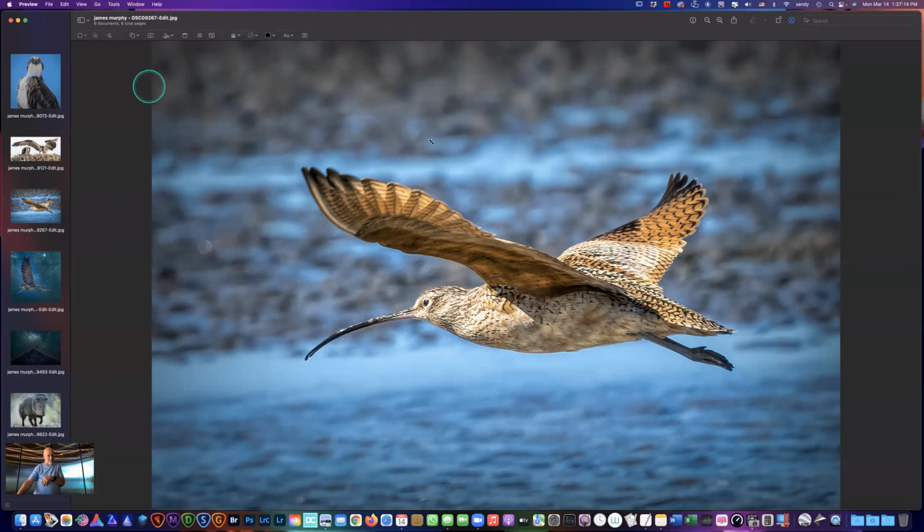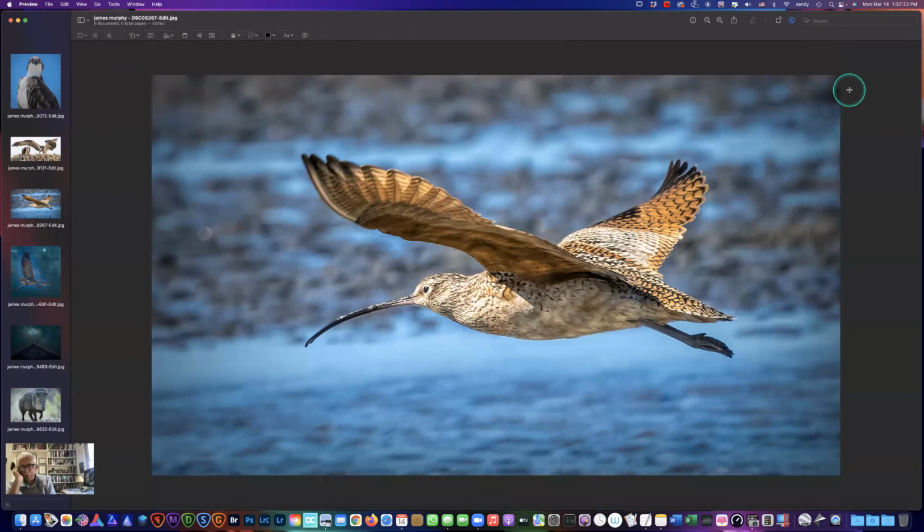Let's see, maybe we can. Maybe even take a little off the bottom, but something like that might be nice. Yeah, there you go. That feels a little more balanced to me. And then the bird just shows up better. I tend to like more of this panoramic aspect when you see birds flying. It kind of gives them direction as well.